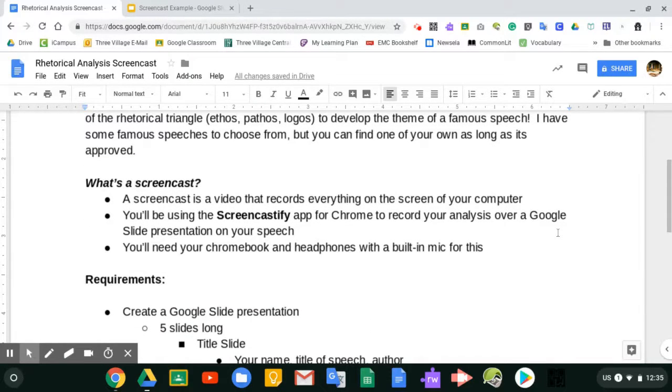I'm making one right now. It's so exciting. You're going to be using the Screencastify app for Chrome. That's this little icon up here. Right now, it is currently recording me. And I'll have a link for that on Google Classroom, and you can add that to Chrome and record your screencast right from your Chromebook. If you're going to do it in class, I would recommend bringing in your headphones with the mic so that it doesn't pick up some of the other people talking and recording.